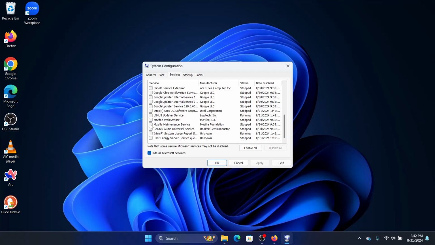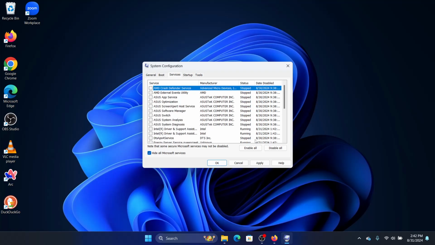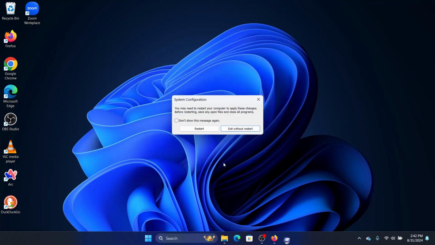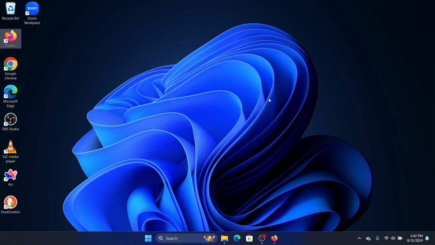So look for any third party app like Mozilla, McAfee, which you do not require on startup. Disable, and you click on Disable all, Apply, OK, and click on Restart. And once the system restarts, your backlight should be lit again.